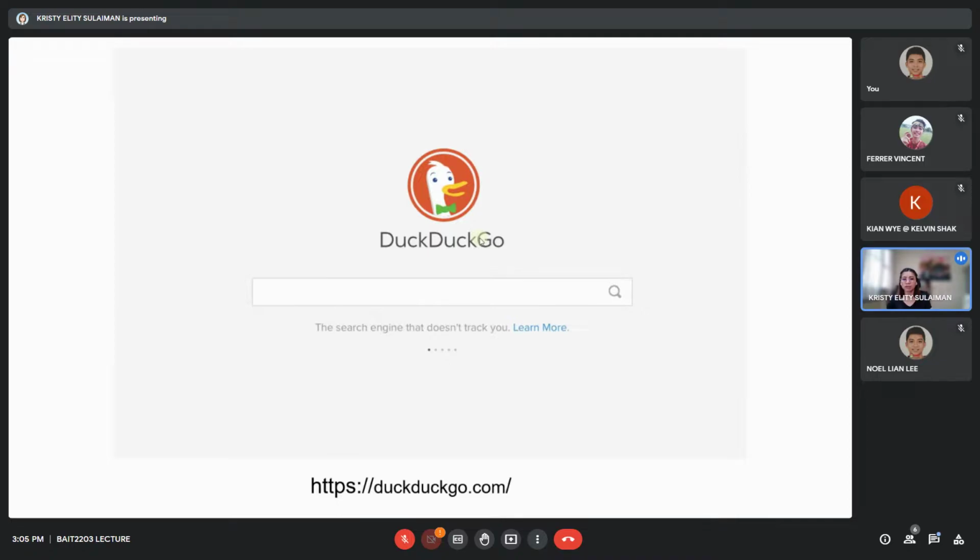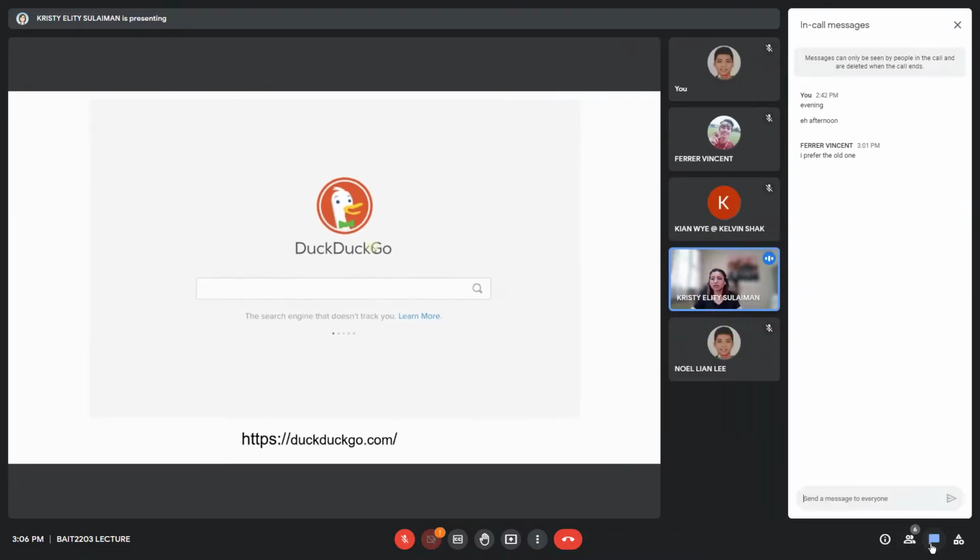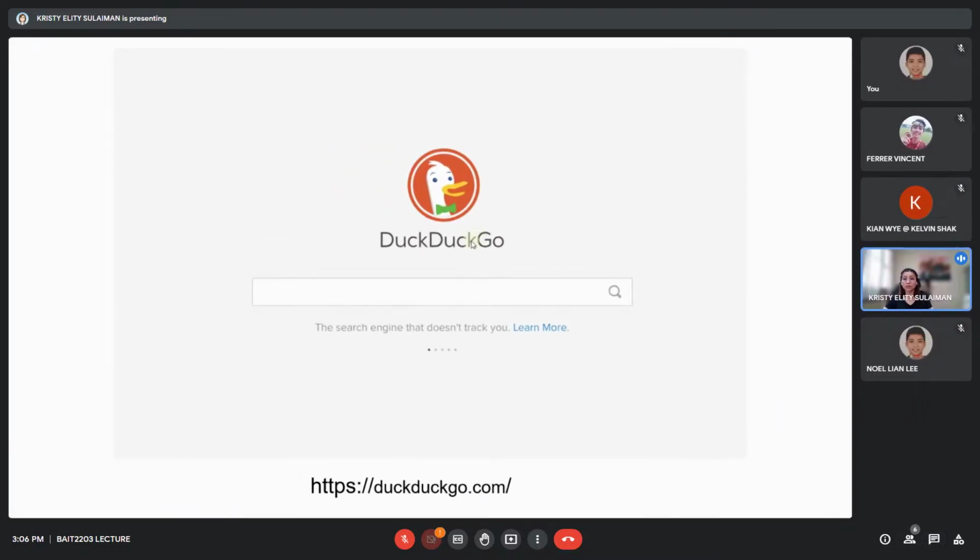So this is an example of an interface that is very simple and straightforward. Search engines initially were just for you to find information on the internet, right? That's the main purpose initially. But when we evolved into the information age, everyone also wants to gain money. So that's why other search engines want to track what you do on the internet. Okay, so this is an example of a search engine.